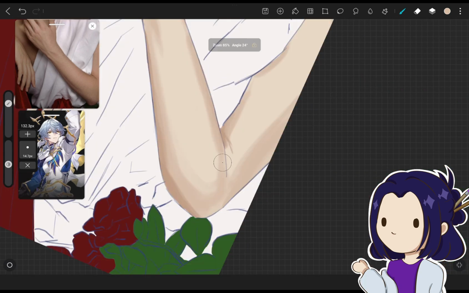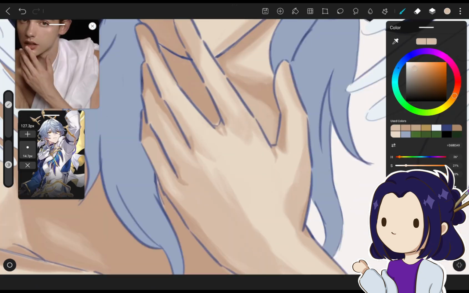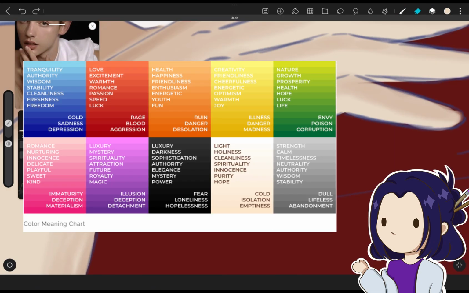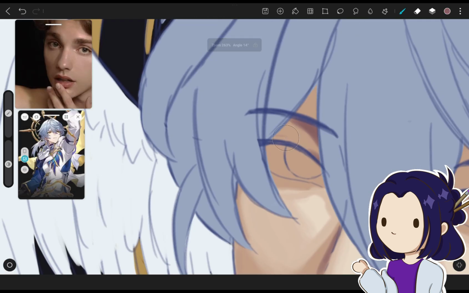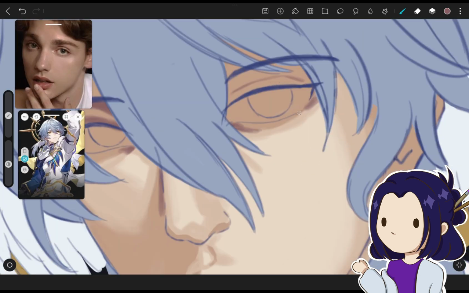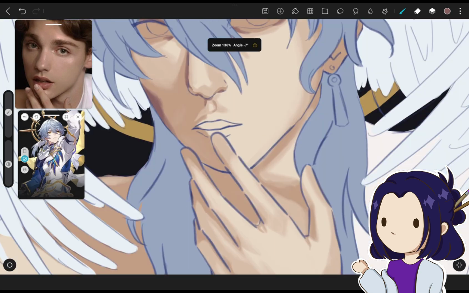Now, I won't list all the meanings and emotions associated with each color, but here's an infographic you could screenshot, courtesy of my art teacher. But yeah, something to keep in mind, maybe less so for fan art, but definitely important for fine arts and design.